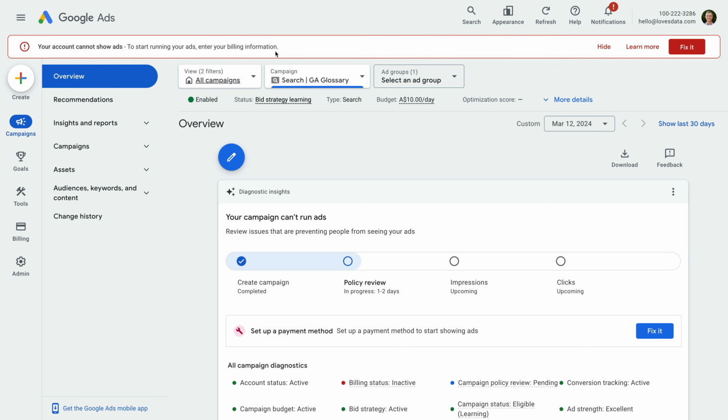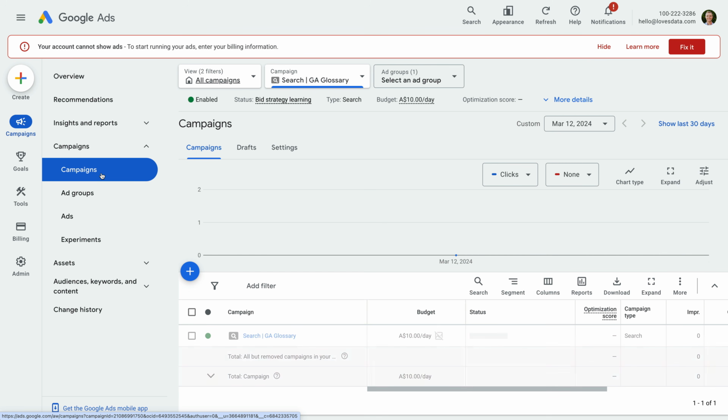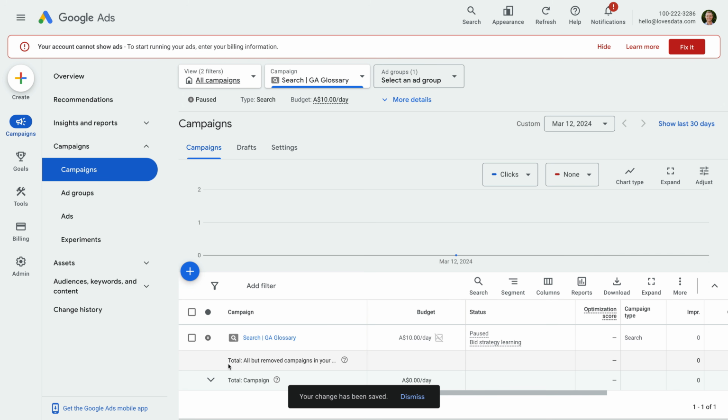So what I want you to do is pause your campaign until you're ready to start spending the daily budget you entered. To do this, select Campaigns, and then Campaigns. We can see the campaign listed. Then I want you to click the green circle and select Pause. This will mean we can finish working on our campaign, and then when we're ready to start spending our budget, we can come back and enable the campaign.